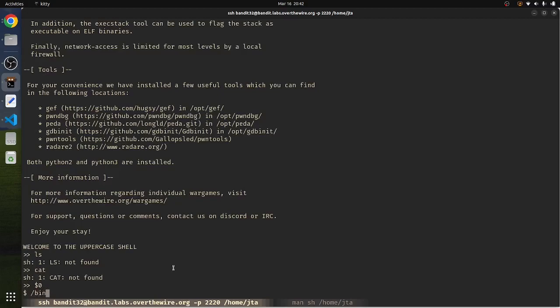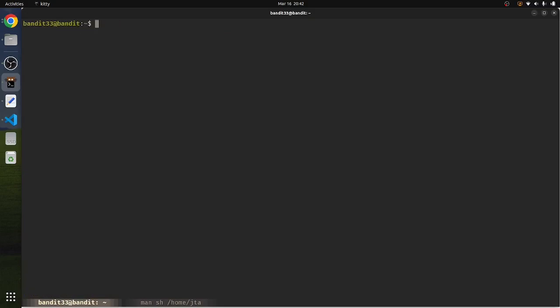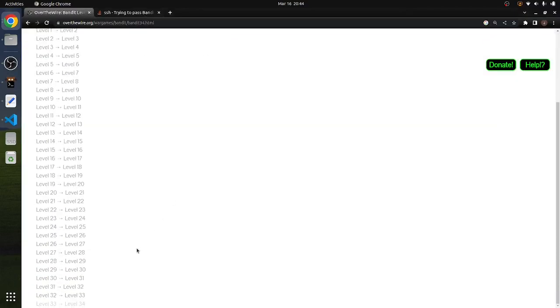And from here we could do /bin/bash just to make it a little bit easier, and here we are at bandit 33. And so let's just do the old classic cat /etc/bandit_pass/bandit33, and there's the password.